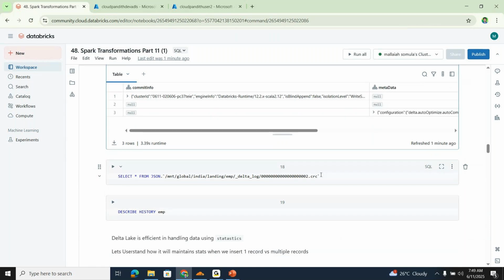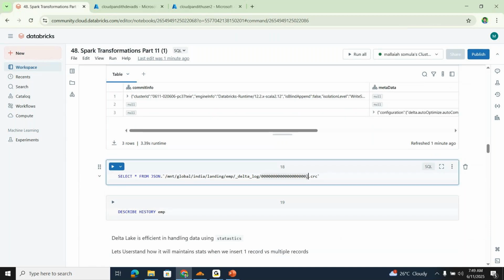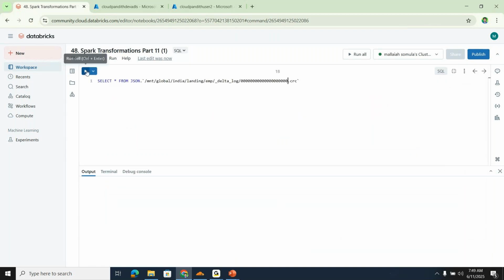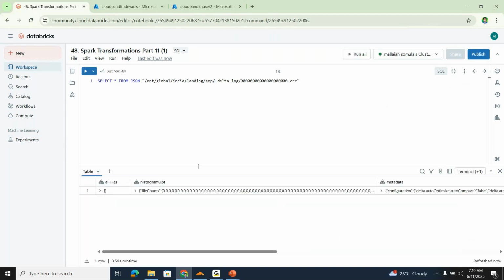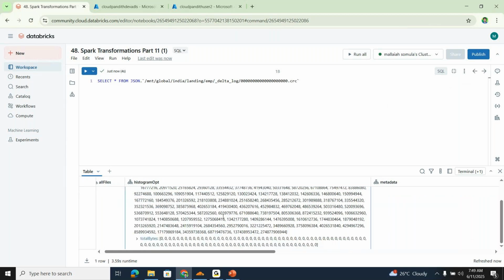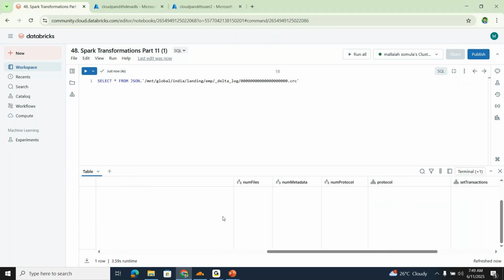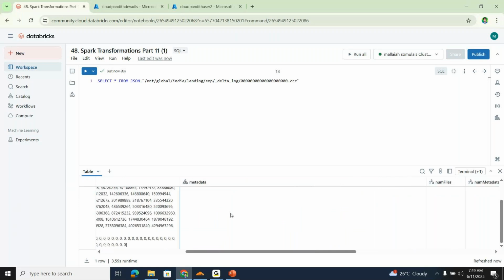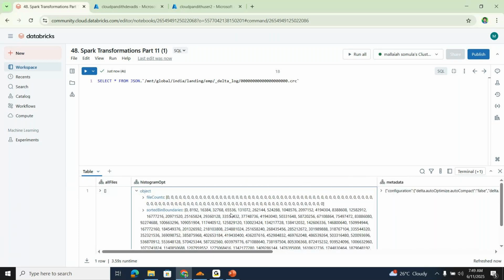Now let's understand what the CRC file is. Go to focus mode once again. Let's run this. CRC is more of an internal thing. It will have entire binary things. It's not much readable for you. You can't understand anything here. You see, a lot of things are there, but you can't understand anything. It's a single row.